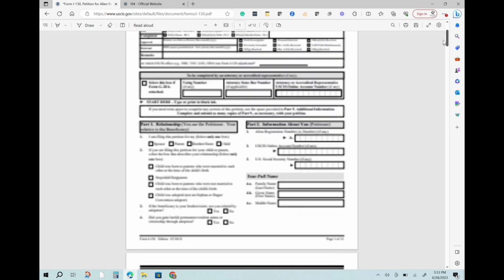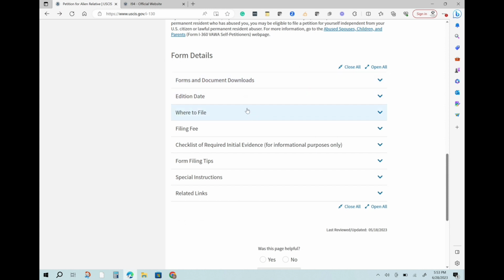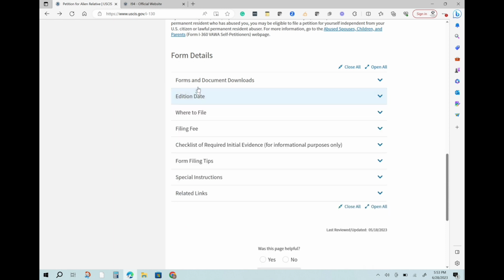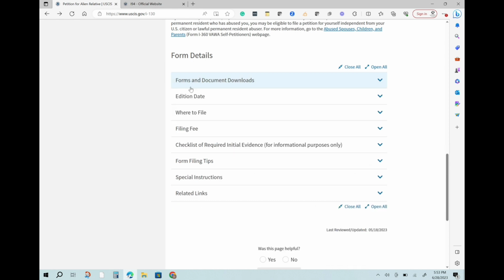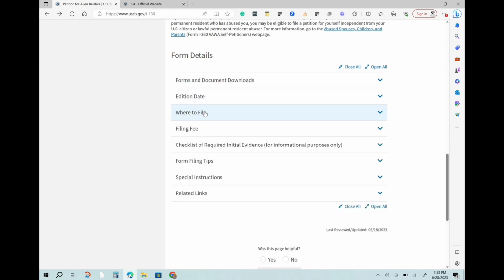The I-138 is very similar. And let me give you a few more tips about this particular application. So again, always look at the edition date and look at the bottom of the forms to see if you are filing the right edition. Also, the latest forms are always going to be here. Next, it tells you where to file the document, so make sure that you file it at the right place.